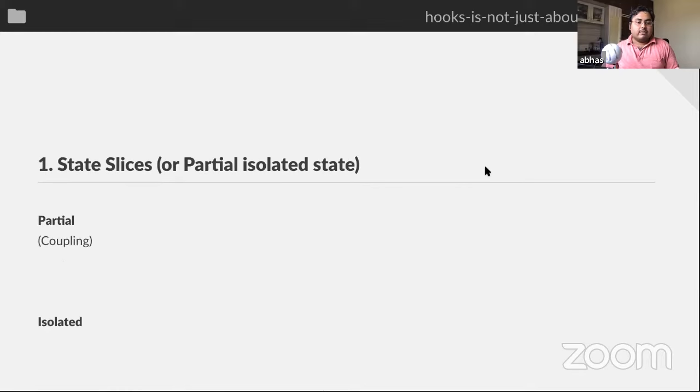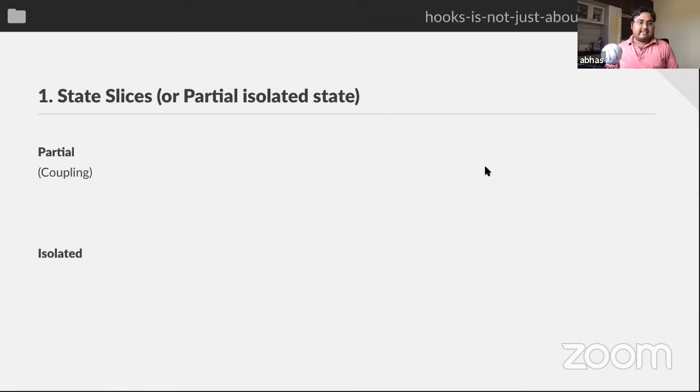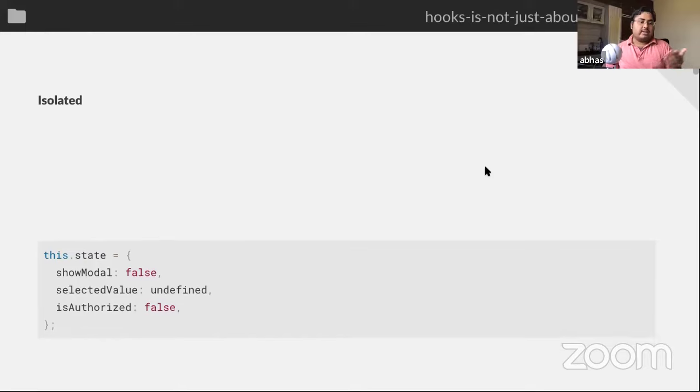Okay, so we'll start with state slices. Everyone probably understands what a state slice is, right? If you have written a class component, you would write in a constructor something like this.state equal to, and then you put your state slices in there. Maybe your class component is doing two things, let's say it has two features. It is controlling a modal and it is handling some kind of form input. Then your state will contain two things like show modal and maybe some selected value, right? These are what we think of as state slices.